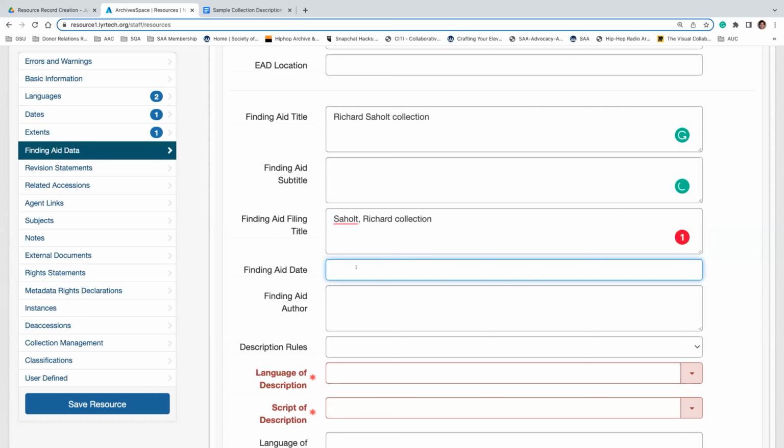And then finding aid date is the date this was created. So we're going to say this doesn't have a set format. It can be DACS compliant or just how you prefer to write dates.